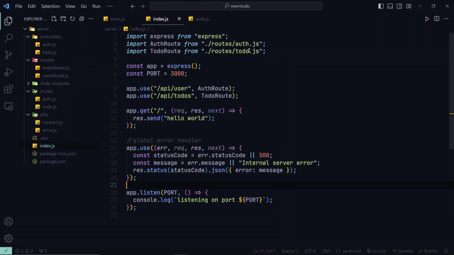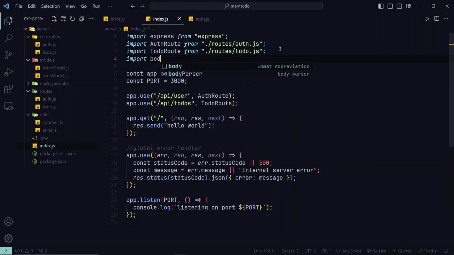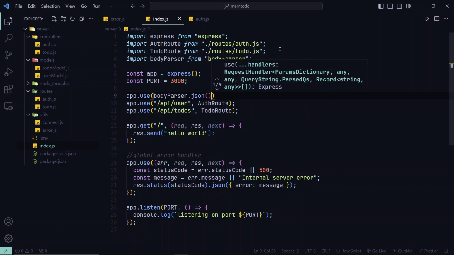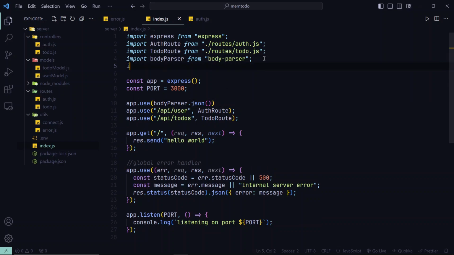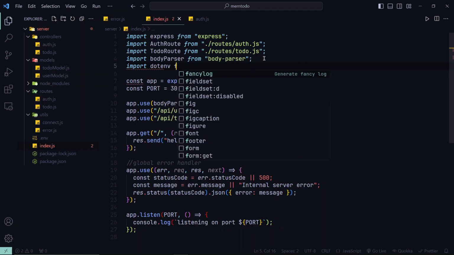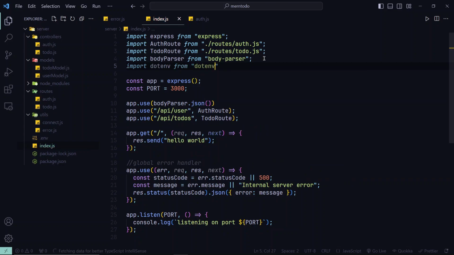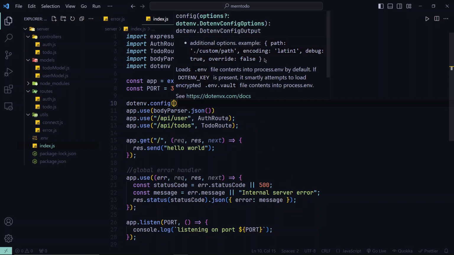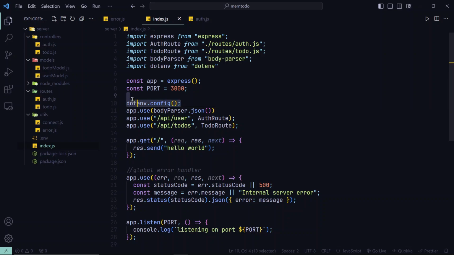So we open index.js, import bodyParser from body-parser, app.use(bodyParser.json). Also, to use environment variables, import dotenv from dotenv, dotenv.config. We have to do this, otherwise we won't be able to read the values from our .env file.